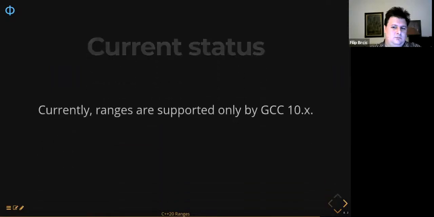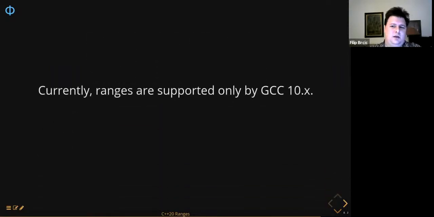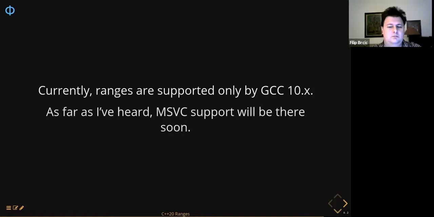Well, current status of the ranges: they are currently supported only by GCC, newest version 10 point something. If I heard correctly, Microsoft Visual Studio will start supporting ranges relatively soon. So watch updates for Visual Studio. And as for Clang, I have no idea. CPP reference didn't say it does, and I don't have Windows, so I didn't check.